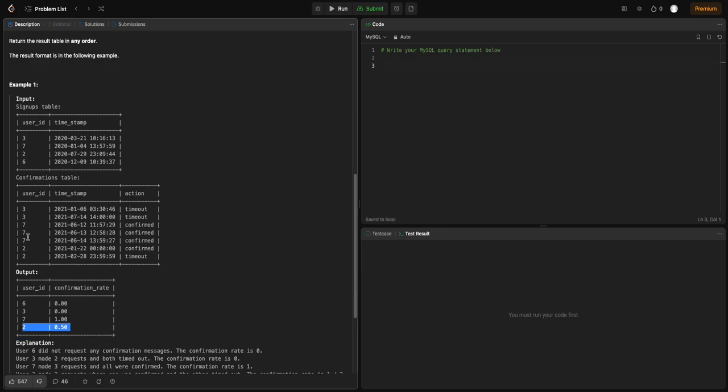We can also observe that in the desired output, the confirmation rate for user ID 6 is 0. And the reason for this is because there is no record in the confirmations table corresponding to user ID 6. What this means is that user 6 has not requested any confirmation message, and hence there is no record in the confirmations table.